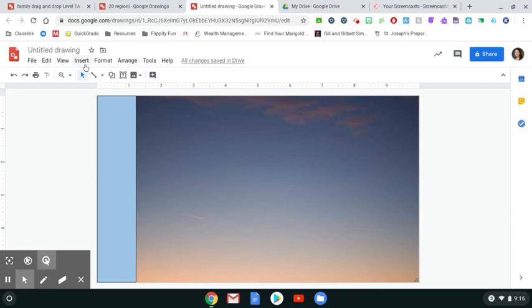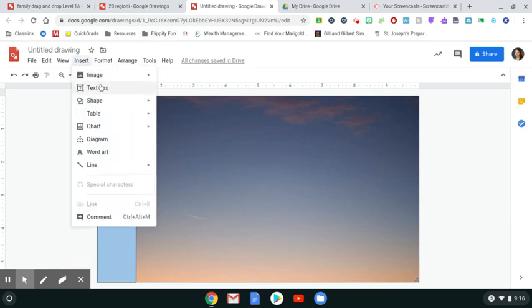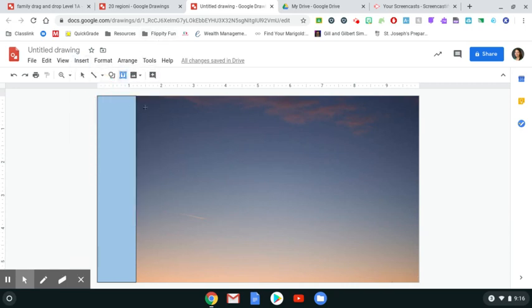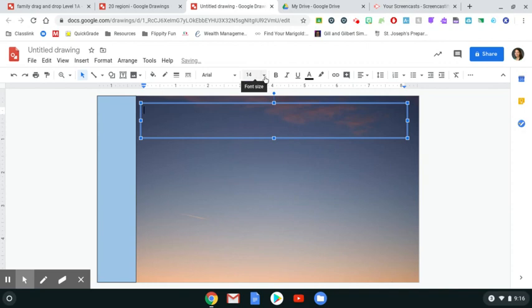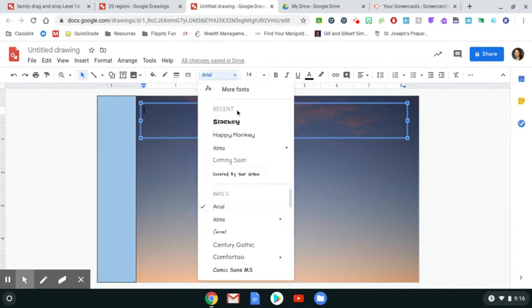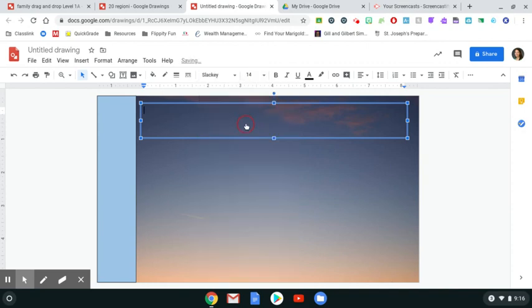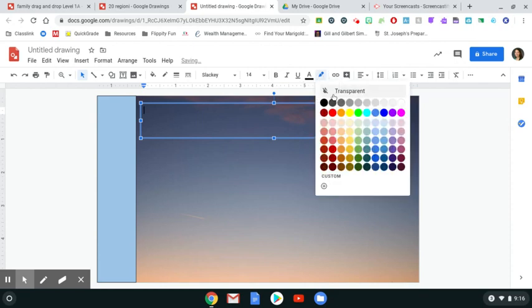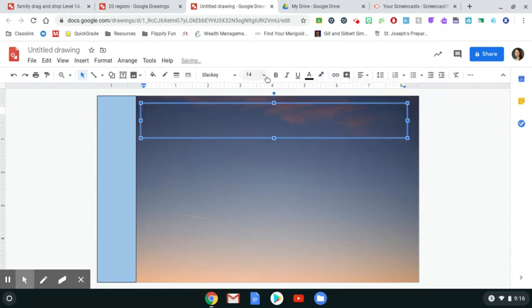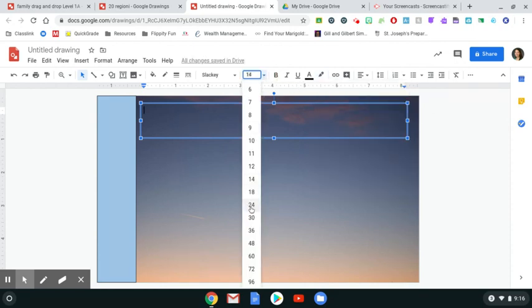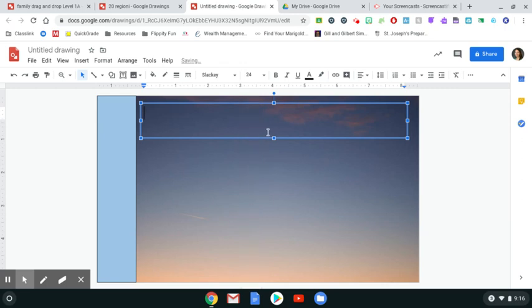So I'm going to actually go ahead and make a title. I'm going to insert a text box, drag a nice big box here. I'm going to change my font. I'm very happy about all the awesome fonts I learned from this Facebook group. So I'm going to be using Slacky today. Gonna bump it up to 24. I want it to be a nice heading. I'll probably change it in a sec.